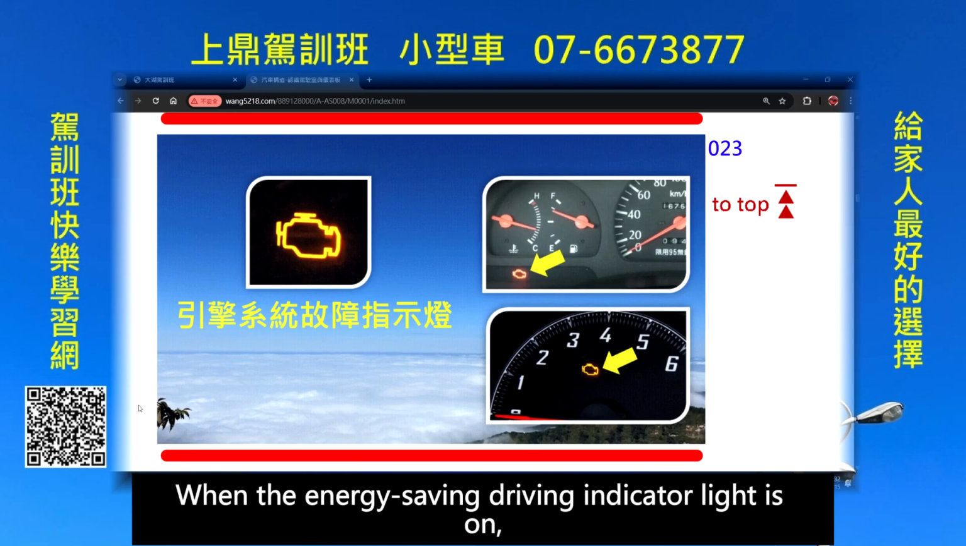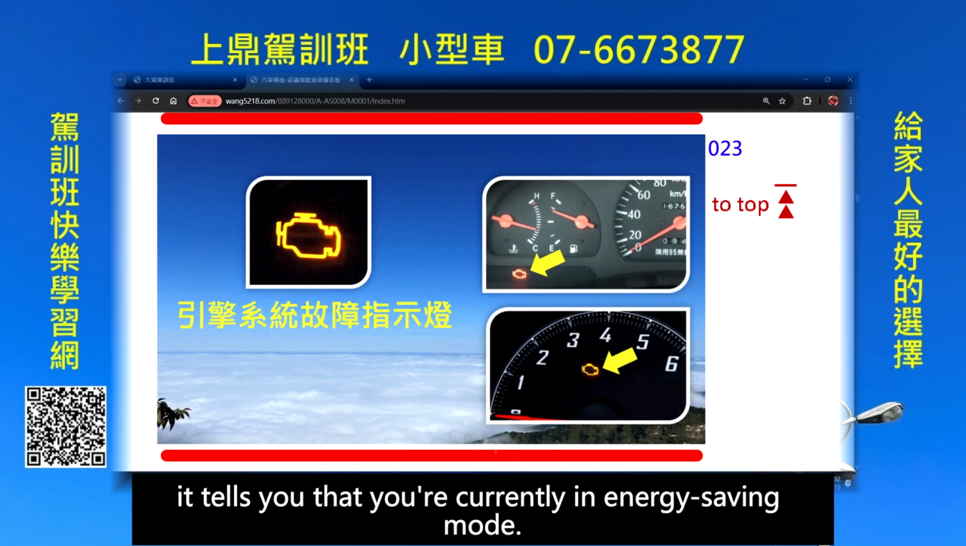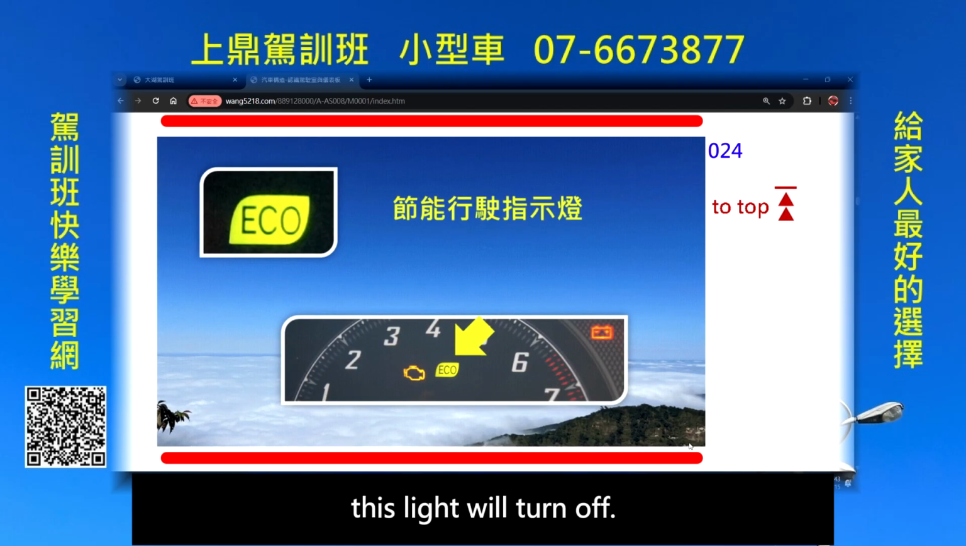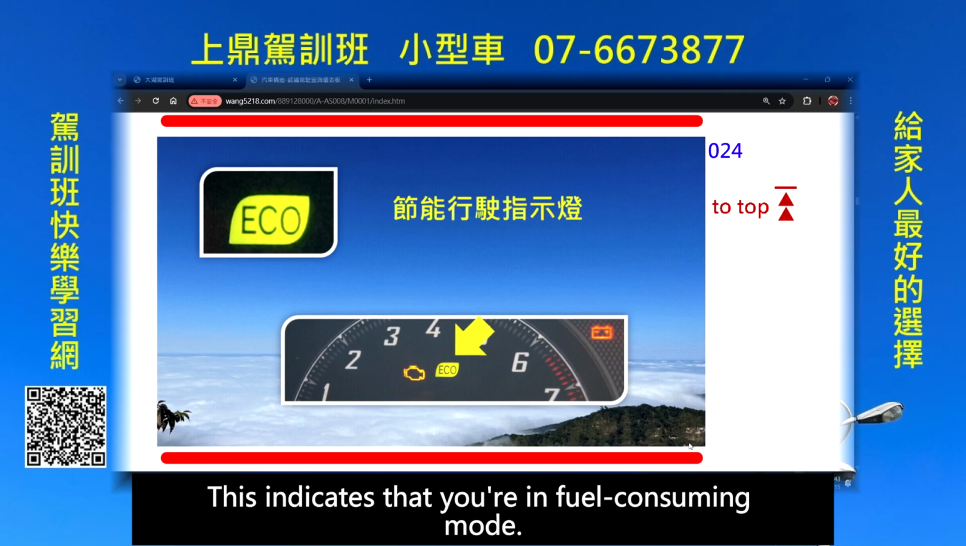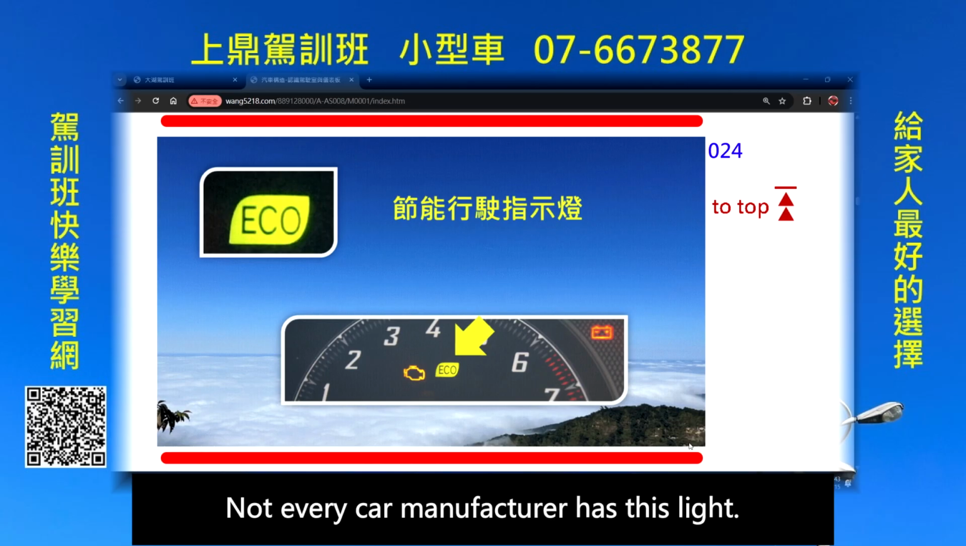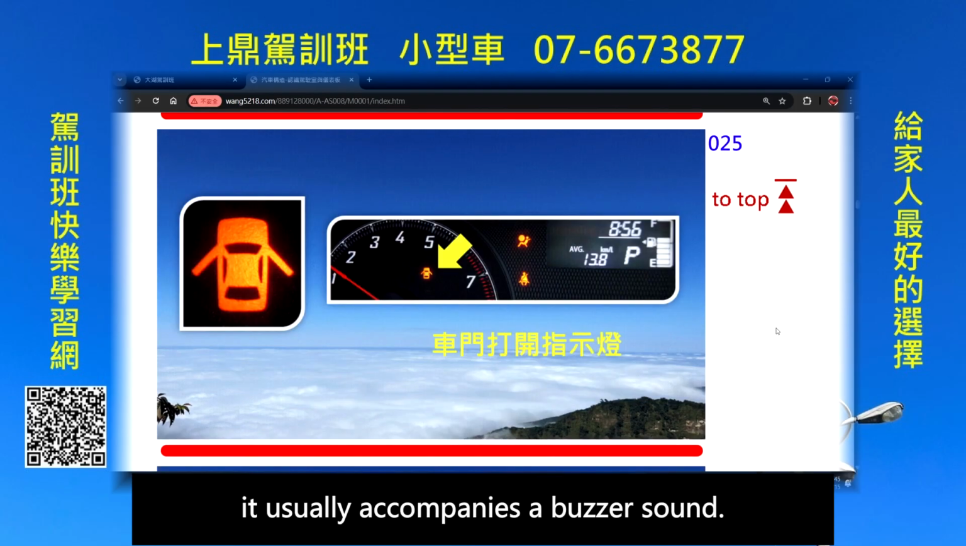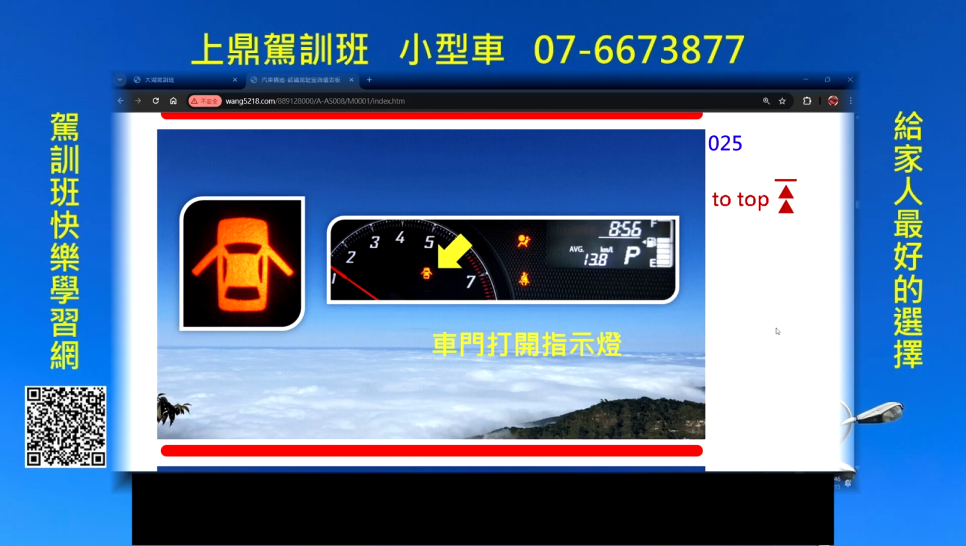When the energy-saving driving indicator light is on, it tells you that you're currently in energy-saving mode. If you slightly press the accelerator, this light will turn off. This indicates that you're in fuel-consuming mode. Not every car manufacturer has this light. It depends on the brand. Door open indicator light. If this light is on, it usually accompanies a buzzer sound. There will be other sounds telling you that the car door is not closed properly. Therefore, when checking, you need to check each door, including the rear trunk as well.